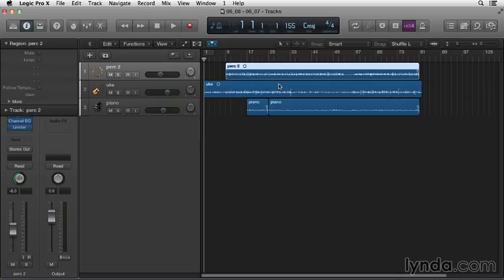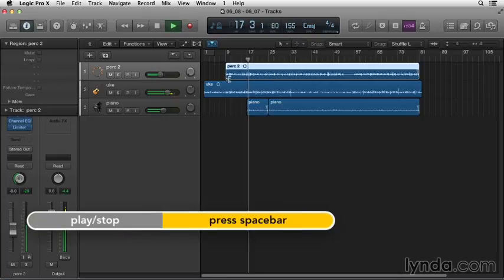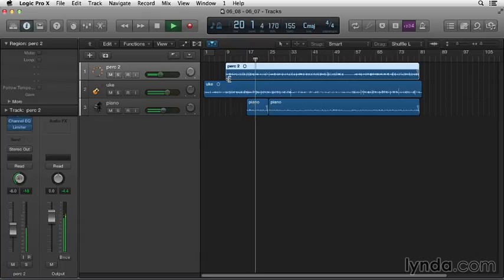Here we have a nice ukulele part, some piano, and a tambourine. Let's listen to it. We sent this off to a collaborator to add some parts.